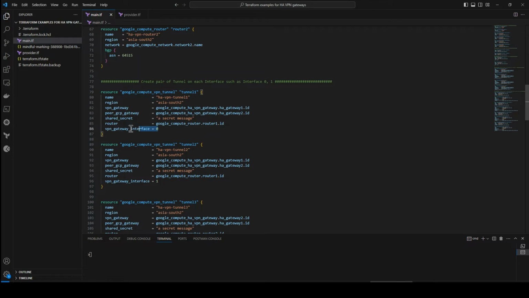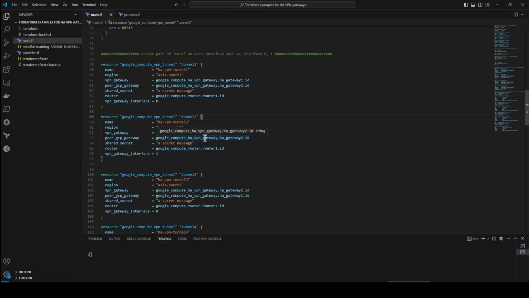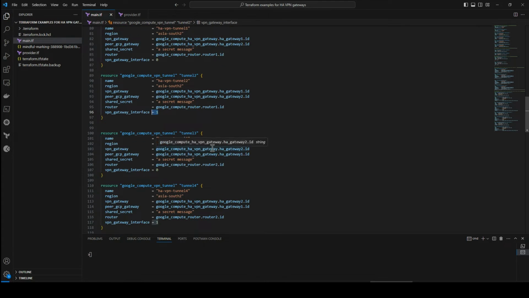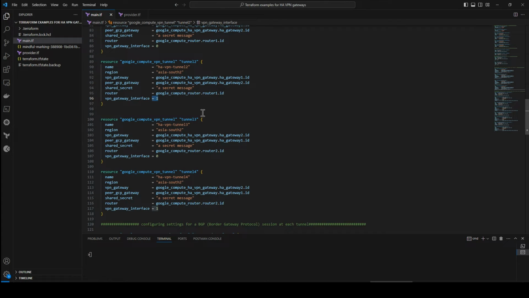And the interface is going to be 0. Similarly, you will create a tunnel 2, which is again in the Delhi region, and this time your VPN gateway, again the same code, the same process you will follow, but it is on interface 1, right? Now again we'll create a tunnel 3.